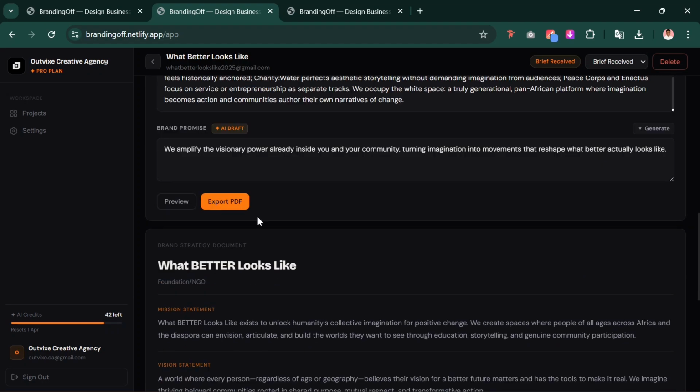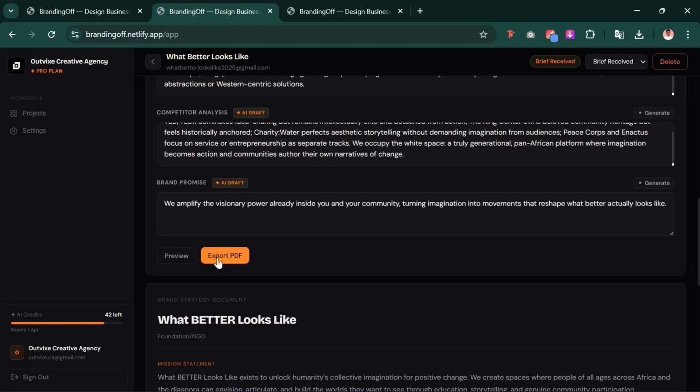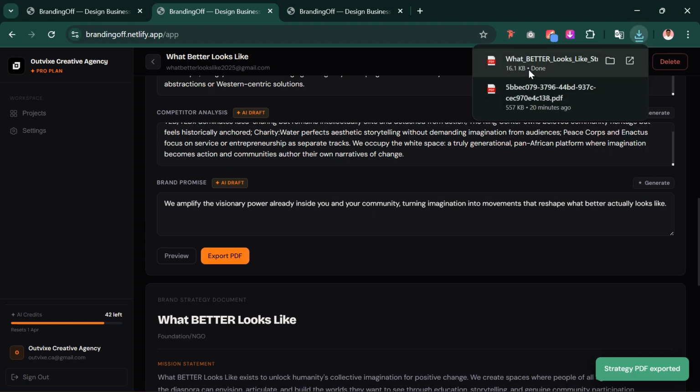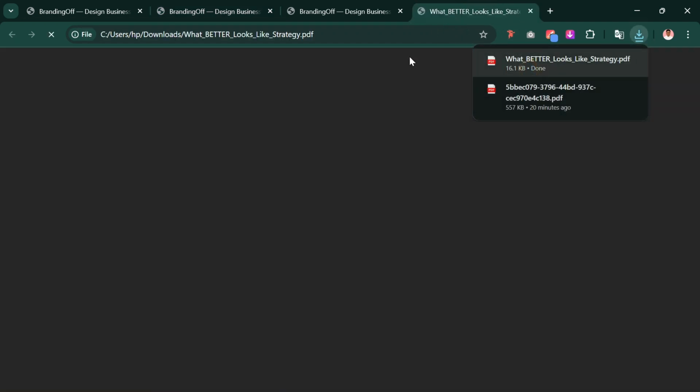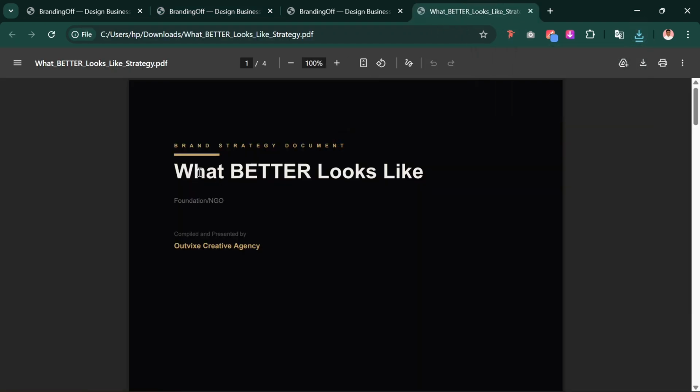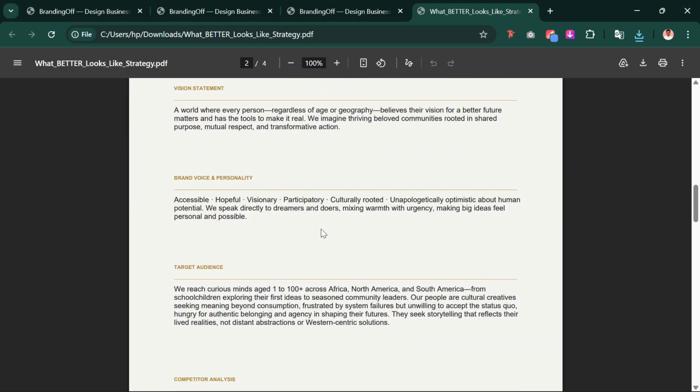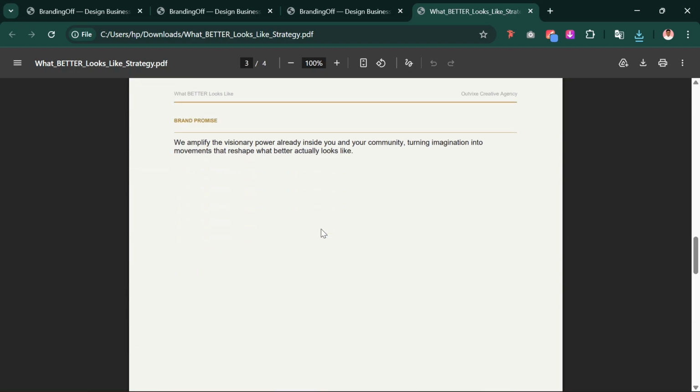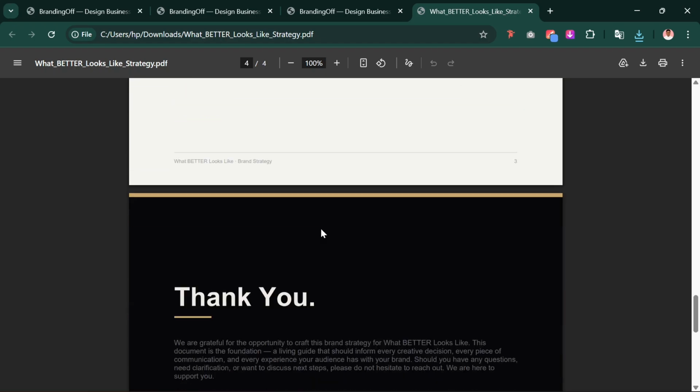Also, for pro users, you can export that strategy as a PDF, and you can send it to the client, and they can go through the PDF. And the PDF is already well structured. It contains the name of the brand or the name of the client, their industry, and also your business name. And then they have their strategy, so they can go through it to know whether you both are on the same direction.